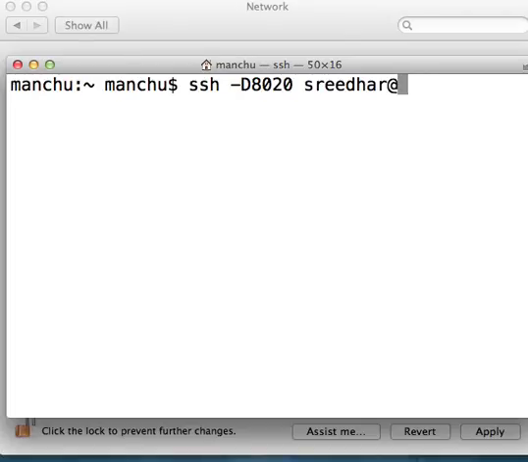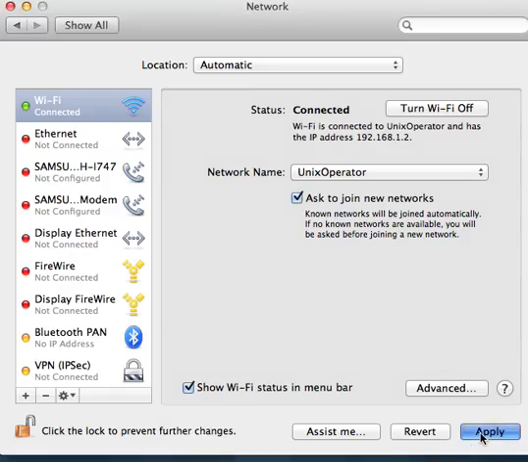And then it should be the fully qualified domain name. So let's say it is remote.edu. Okay, remote.edu. Enter, and then you will be prompted for a password. Once you are logged on to the other system, go back to the System Preferences, hit apply.